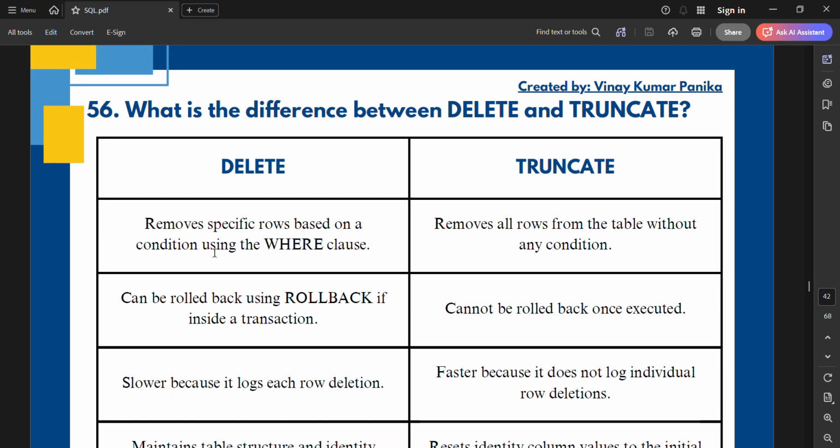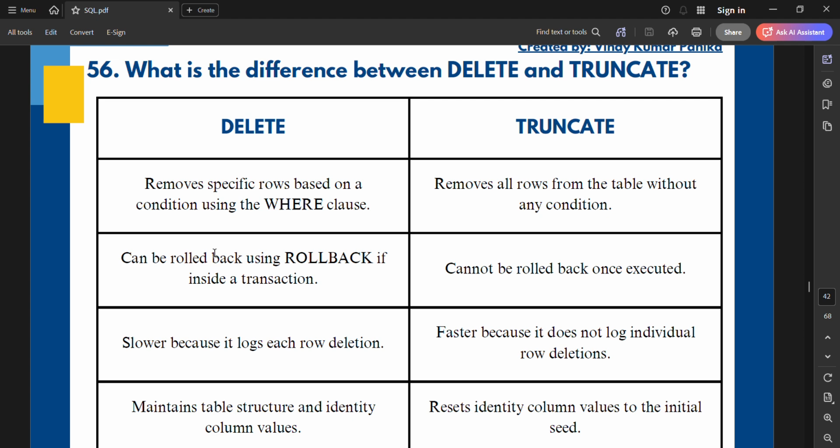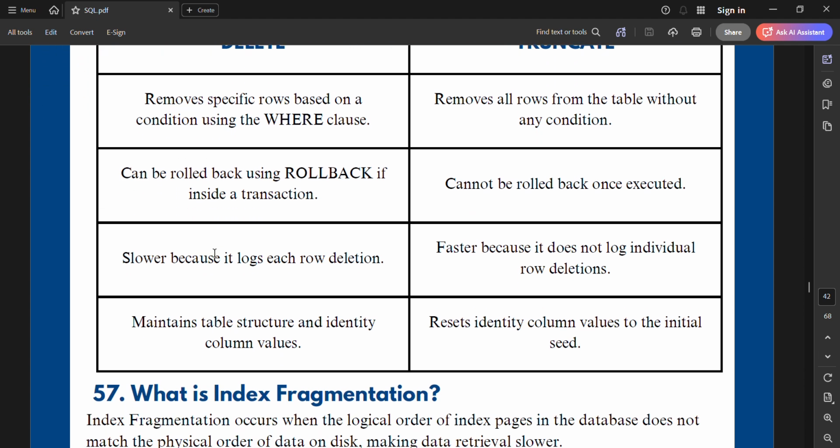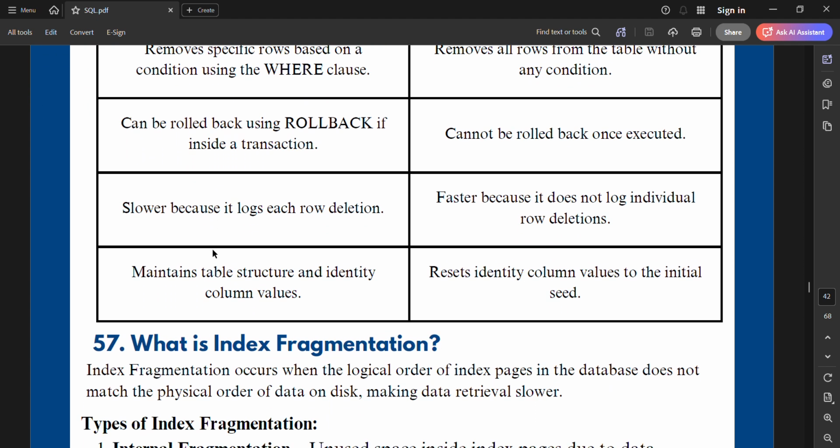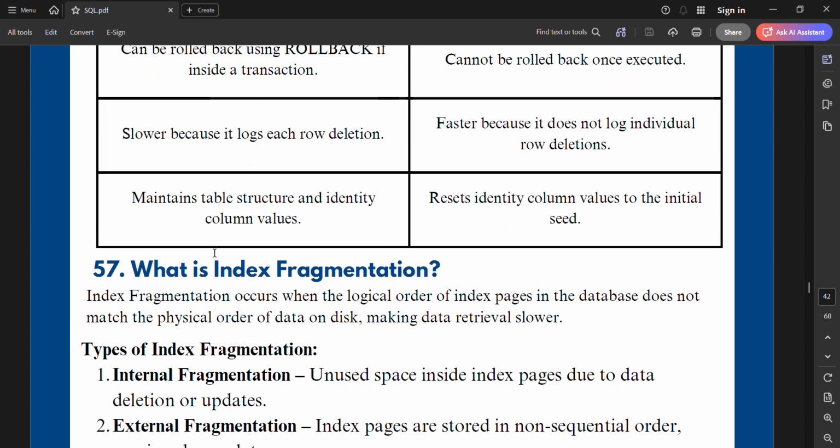TRUNCATE removes all rows from the table without any condition. Cannot be rolled back once executed. Faster because it does not log individual row deletions. Resets identity column values to the initial seed.